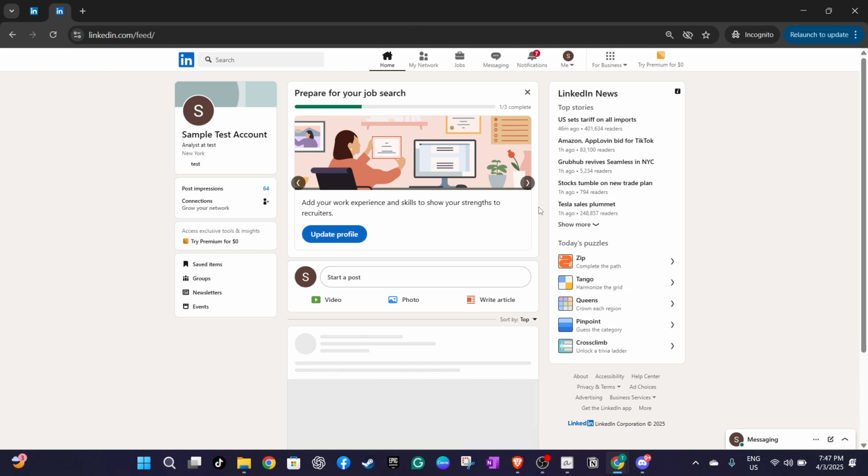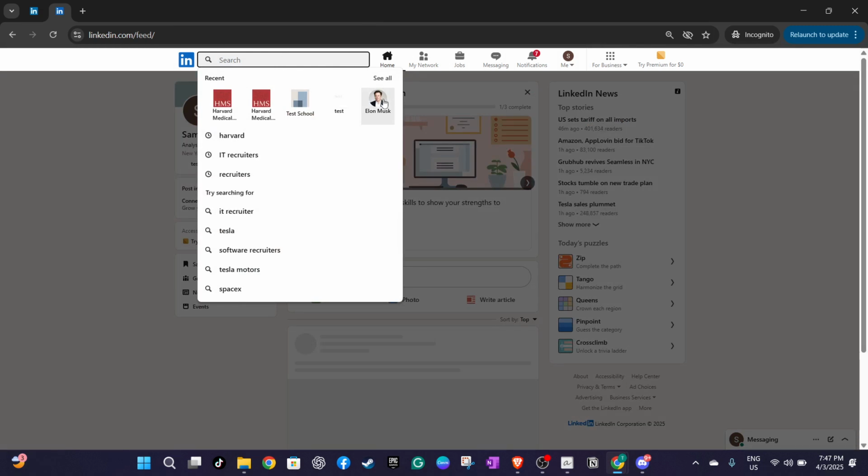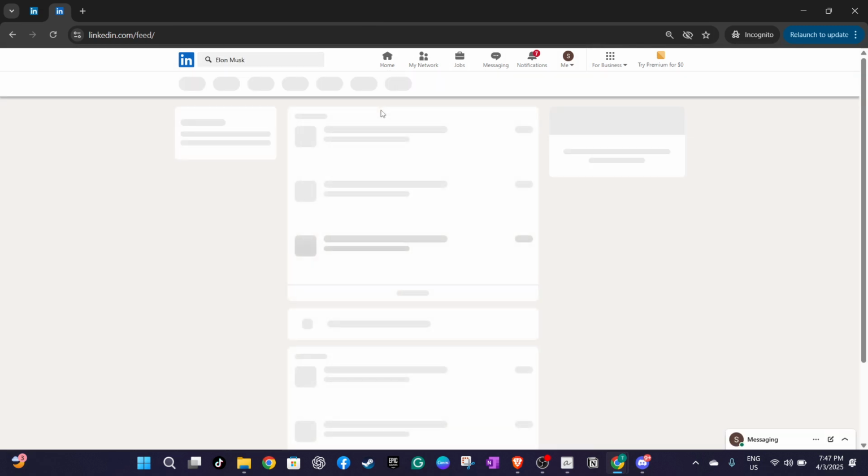Once you're signed in, navigate to the LinkedIn profile of the person whose work anniversary you want to find. Just use the search bar at the top if you need to locate their profile quickly. When you're on the profile, scroll down to the experience section. This is where LinkedIn conveniently lists all past and present job roles of the individual.